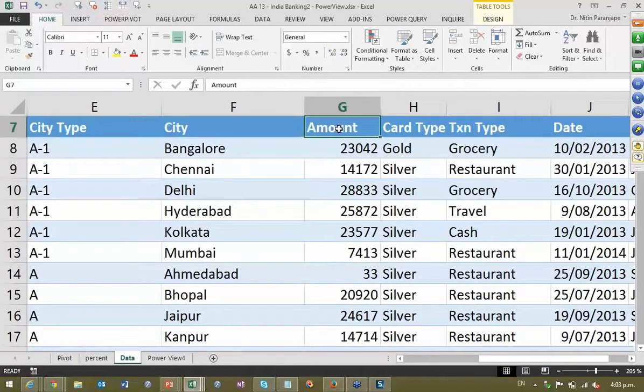When we have a column, this column technically is called a field. This is a column, this is a column, and the items mean the data inside the column. So card type: there are three types of card, gold, silver and platinum. So gold, silver, platinum are items, and card type is the field.